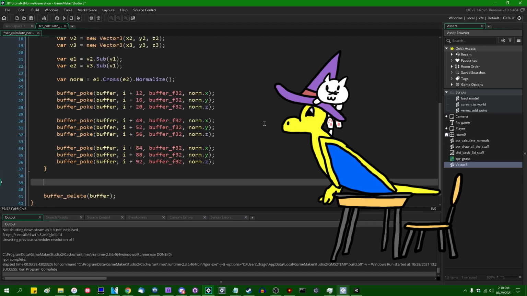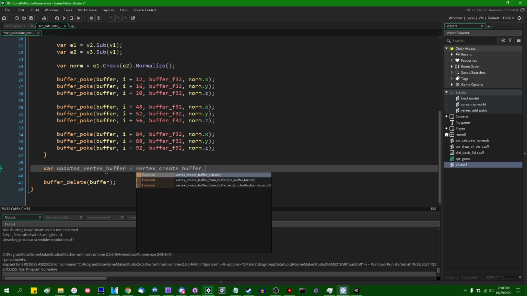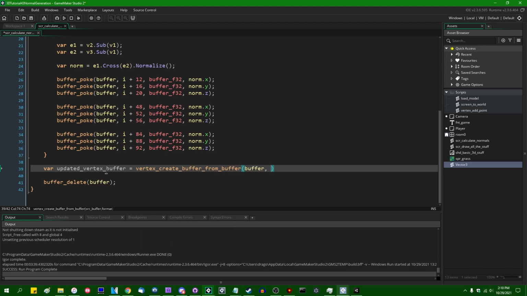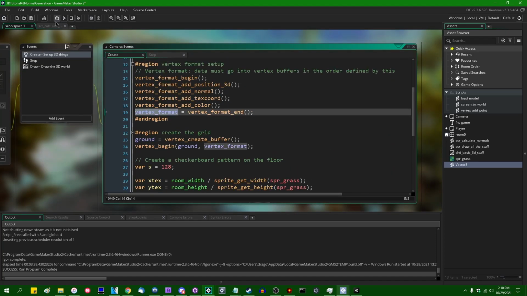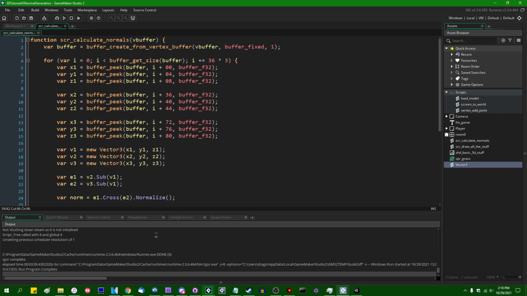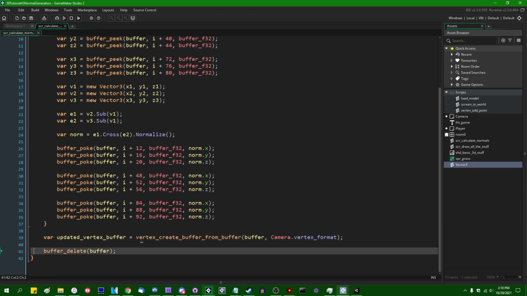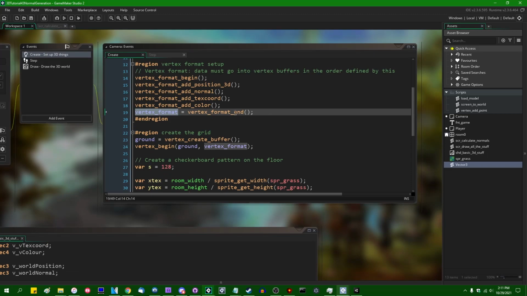Then, outside of this loop here, let us turn this buffer back into a vertex buffer. I'm going to call this var updated vertex buffer, and it is going to be vertex create buffer from buffer. The source buffer is going to be the one that we have been working with. The format is going to be, I've hard-coded this to be a camera.vertex format, like that. People who like software engineering may not consider this to be very good code, but it'll get the job done for this tutorial. And lastly, we need to return the updated vertex buffer. And that should complete this function.